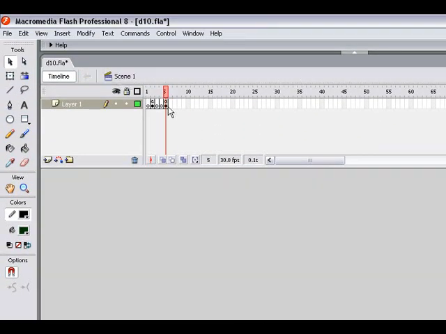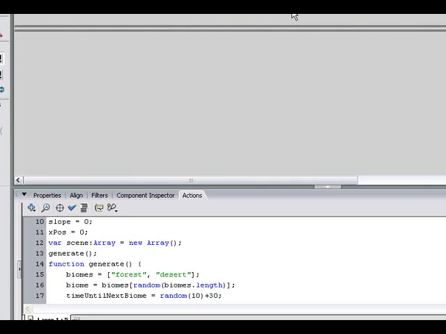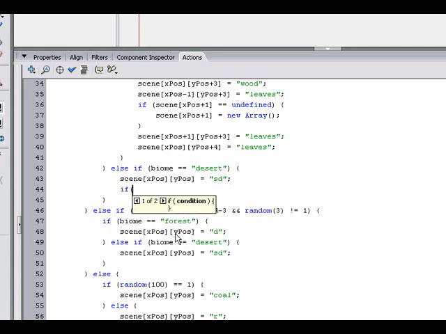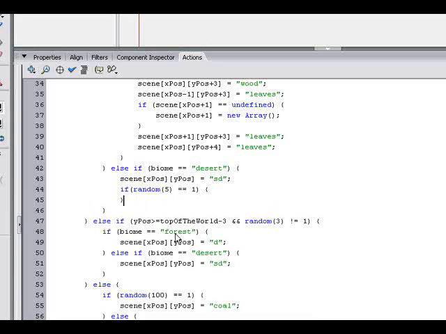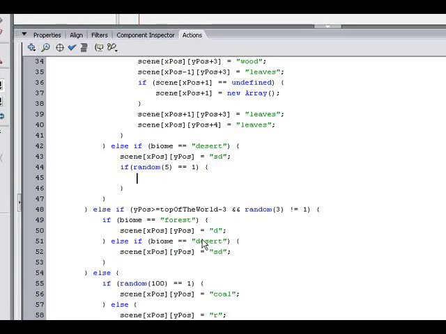Now let's go to scene, go to our script, and right where we have desert and it places sand on the top of the world, we're also gonna randomly add cacti. So if random number, let's say if random number 0 through 4 is 1, then we'll add cacti. So that's going to be a lot of cacti. But deserts have a lot of them, don't they?